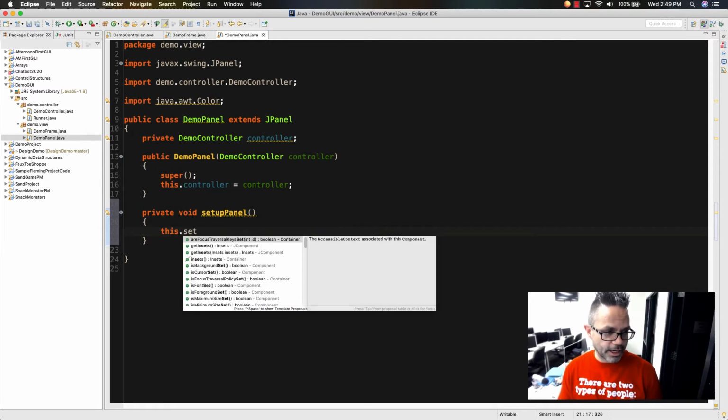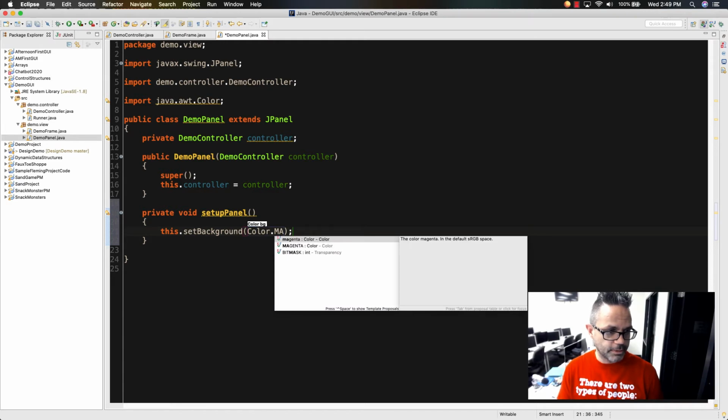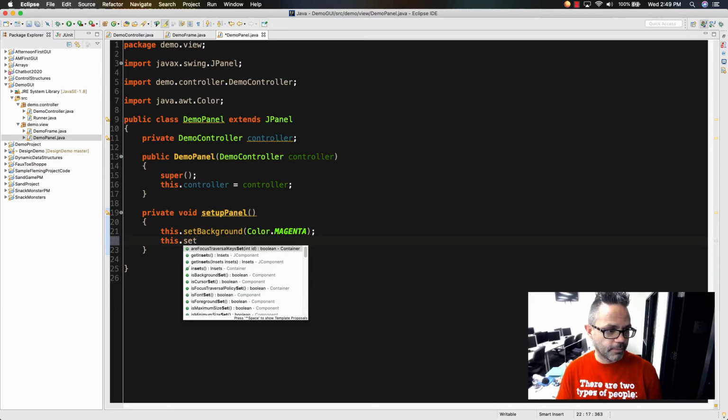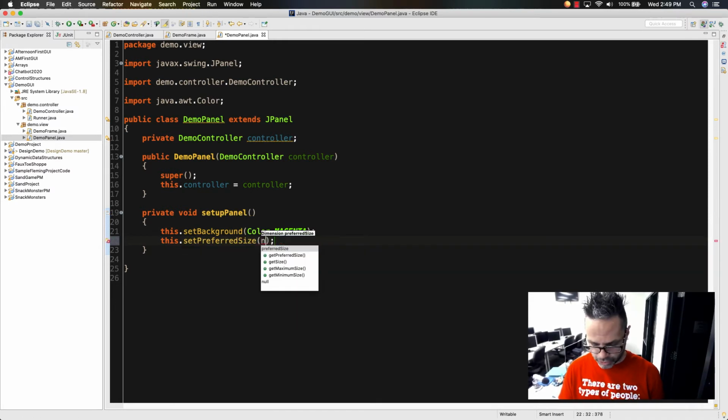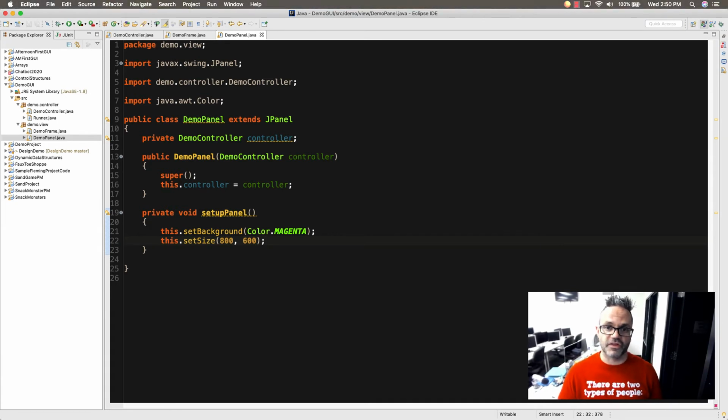So this.setBackground, and we're going to pass it Color.MAGENTA because I like bright purple, and there's not a really good dark purple I can use easily. And then this.setPreferredSize, and we'll do new Dimension. Actually, this.setSize of 800 by 600. We're explicitly saying that the size of this panel is going to match what we're working with inside our frame. So I've got that set so they match directly.